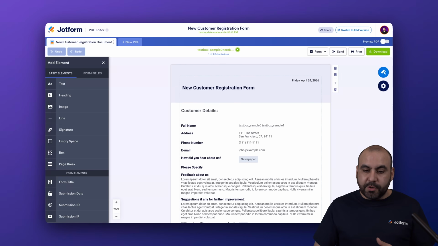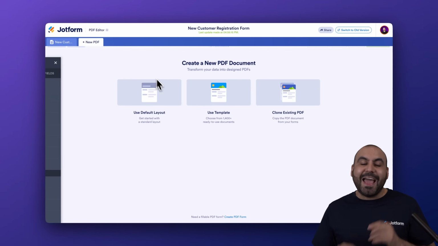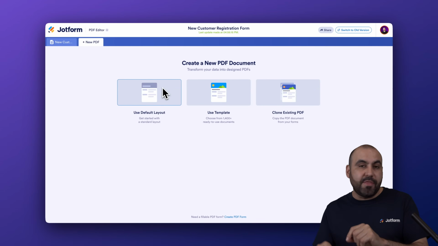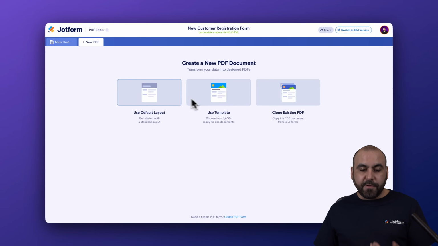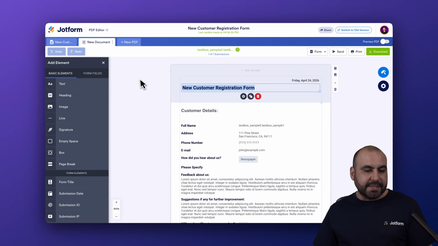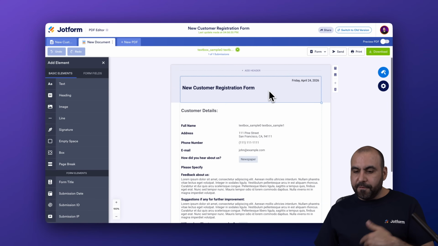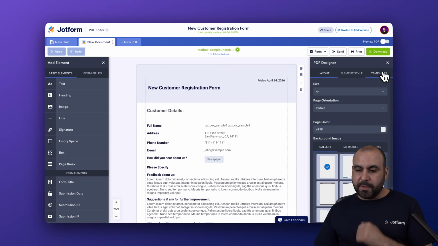So if I don't want to use the default one, which is this one, I can go ahead and create a brand new PDF and select that one to be sent out in the emails. So you can use a default layout, use a custom template, or clone an existing PDF. For example, I can use the default one and I can customize it straight from here by changing the elements that are going to be displayed, the header, the footer, the style over here with the PDF designer.